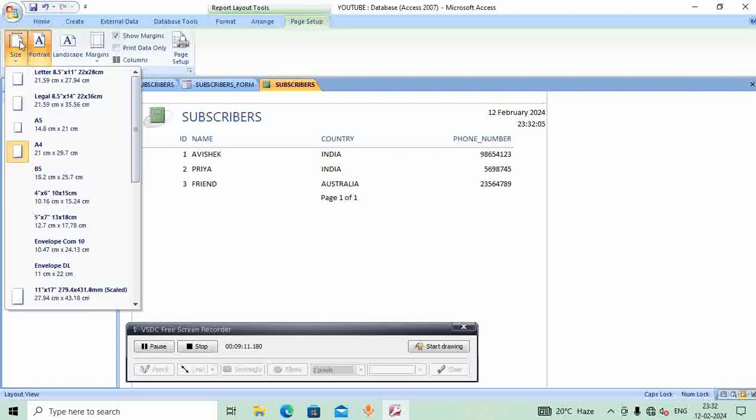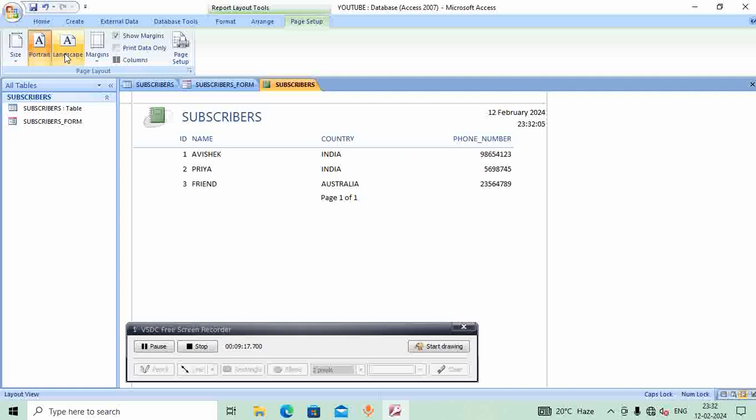If it's A4, then it's okay. You can see it's A4 already. So this is in the printable form, so this is A4, that's okay. If you want to make it landscape, you can do it landscape, like you will get broader areas in case of landscape. So if you do it landscape, then it's good for you.